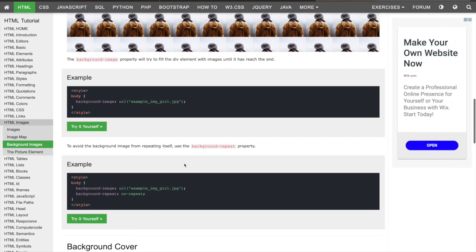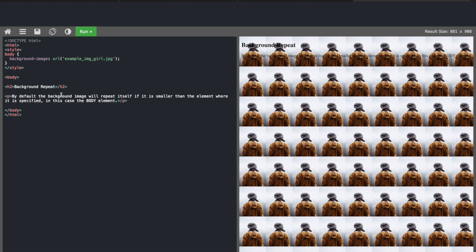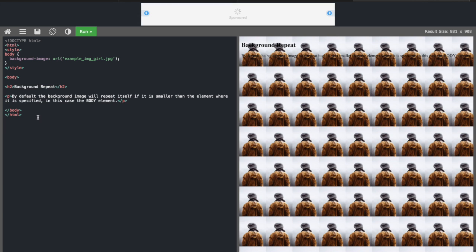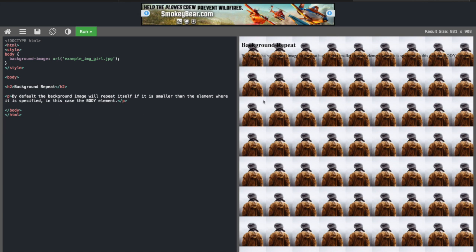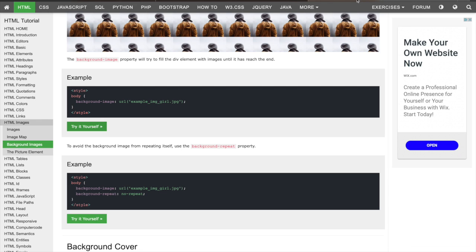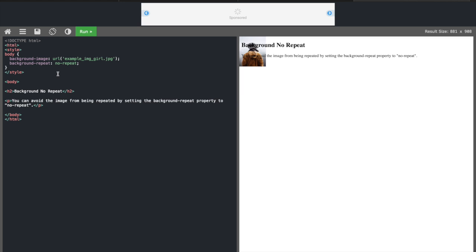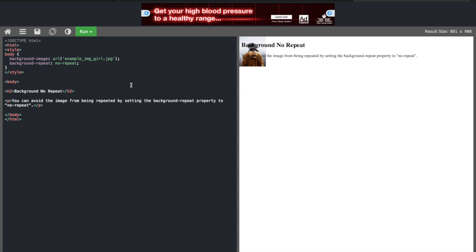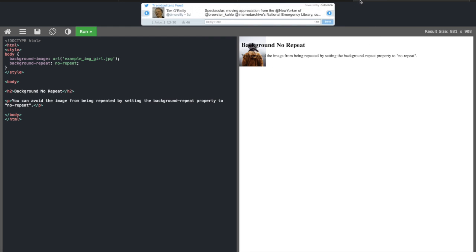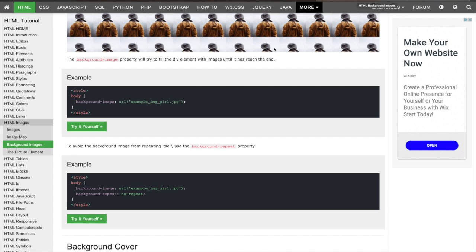To avoid the background image from repeating itself, use the background repeat property. So background repeat, well, it's telling it to repeat. And then if you don't want it to repeat, you simply say no repeat up here. And now it's just this size. All right.